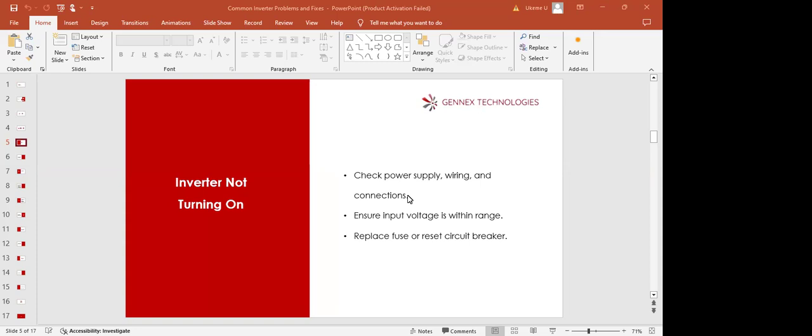You ensure input voltage is within range, because if the input voltage is out of range, the inverter may not support it, while the battery will drain eventually, and the system will shut down and it won't come up because it's not charged. Then replace fuses or reset the circuit breaker if it has tripped. For instance, you may have a solar breaker tripped, or the utility supply breaker tripped, and by the time you drain the battery, the system will shut down. Those are the simple things you need to check when your inverter is not coming up.